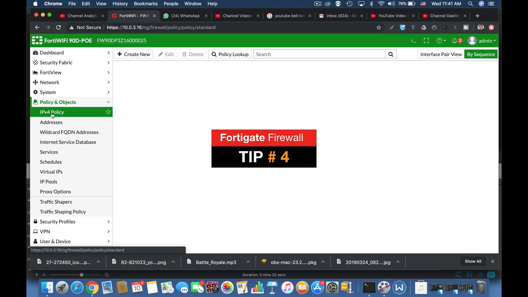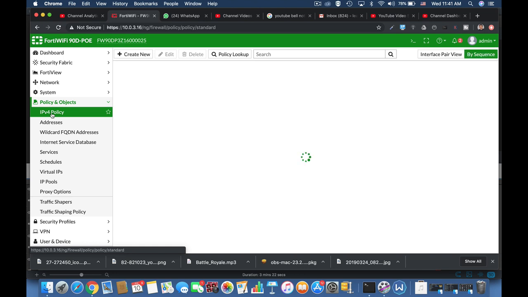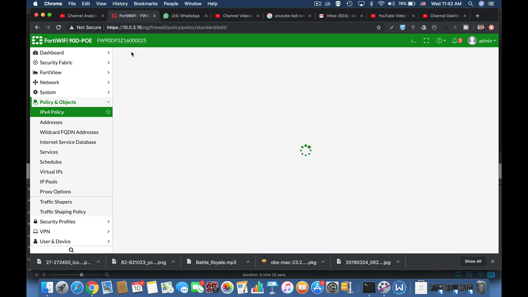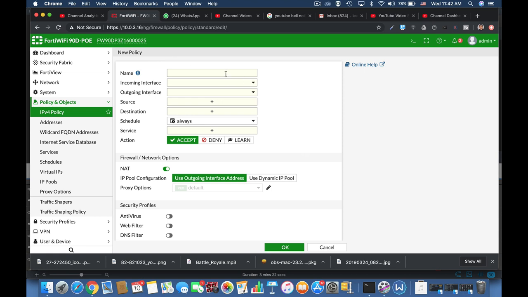That is the bread and butter of your Fortigate firewall. It is where you create rules that match any traffic that comes in or gets out of your Fortigate. Assuming that it matches the traffic, you have two decisions. The first one is to accept, the second one is to deny. Now you can create different policies according to different topologies.